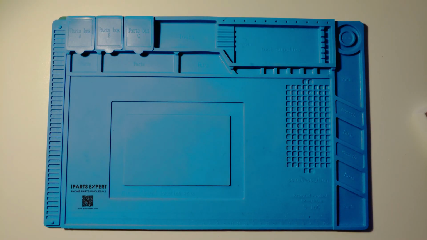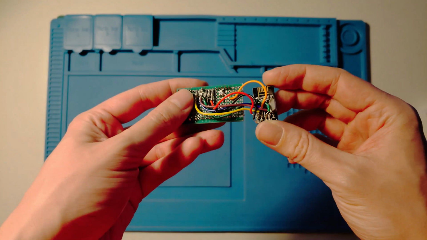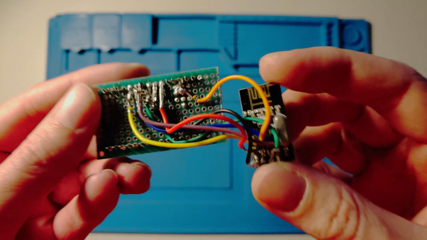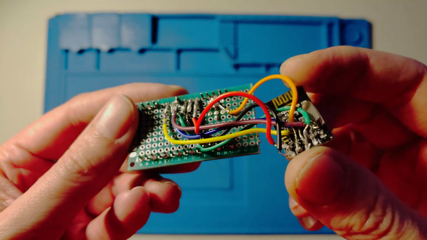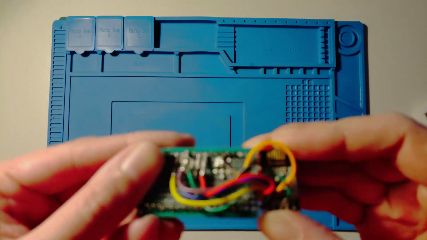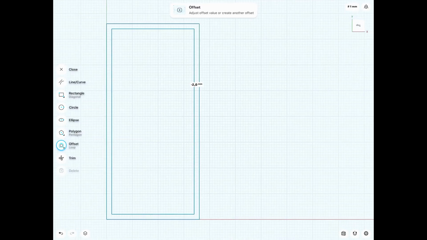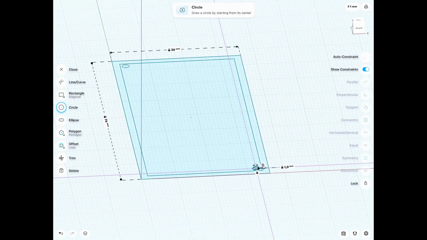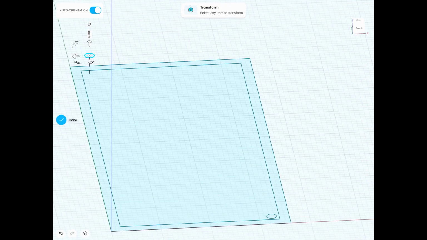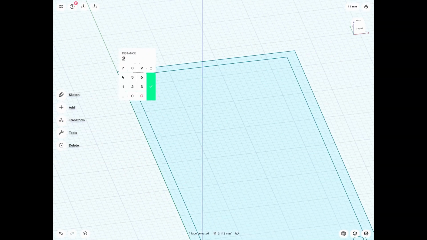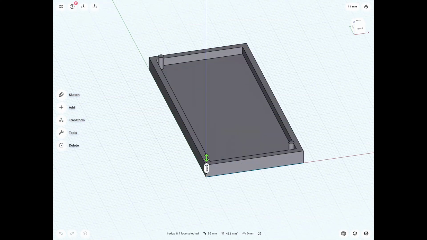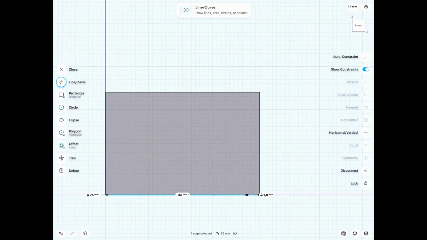So I've done it. I soldered it down because I like that it's just finished. Now I will just quickly design a small case where I can put in this ESP. It's nothing special, and everybody who ever did anything modeling related should be able to do it.